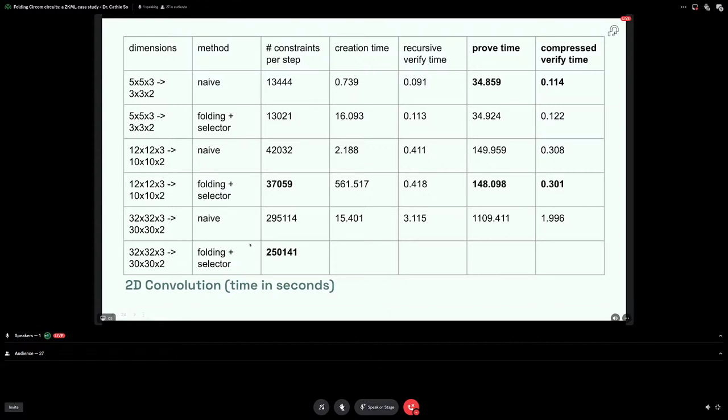And as we move again to another order of 10, you will begin to see another kind of performance gain again. Right, so this 2D convolution is still an experiment, but at least we are seeing some kind of benefit when it comes to using folding versus just a naive approach to do everything inside one circuit or one step.